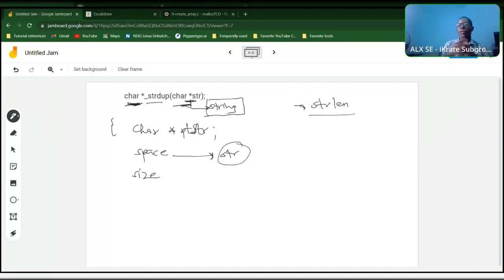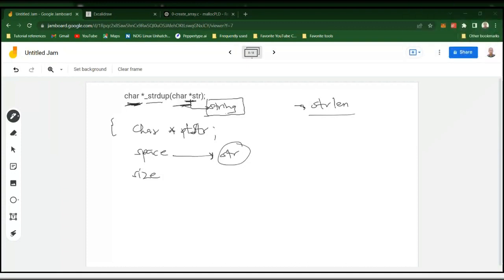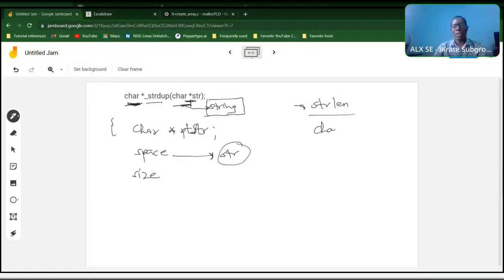And once you know the size of the string that will be passed, and you know the string is made up of characters, so the size of each character, you multiply the number of characters by the size of a character, then you get the actual size that you are looking for. But unfortunately, with ALX, we are not allowed to use the standard library files. This means that we have to create our own function to do the counting of the size of the string, how many elements are in a string.